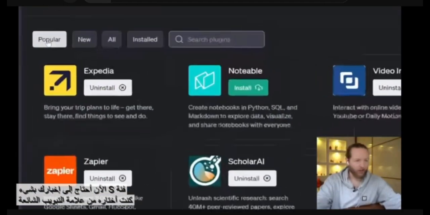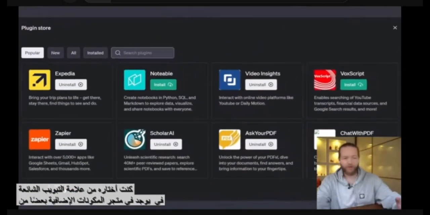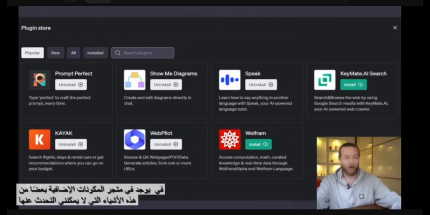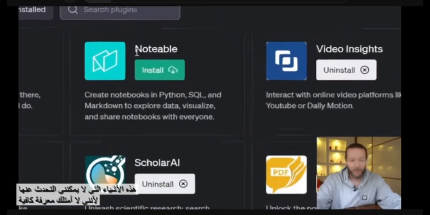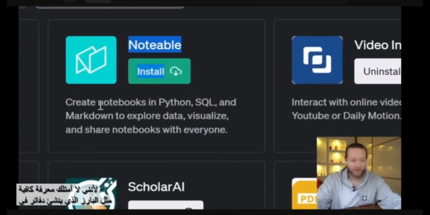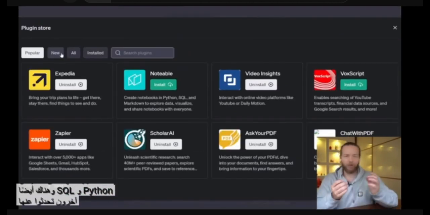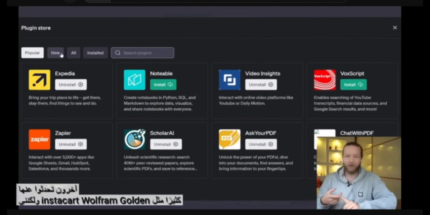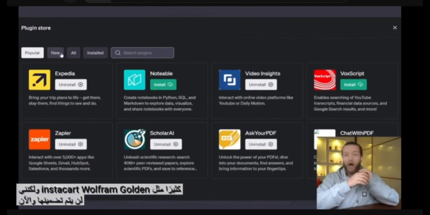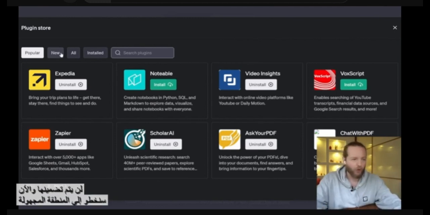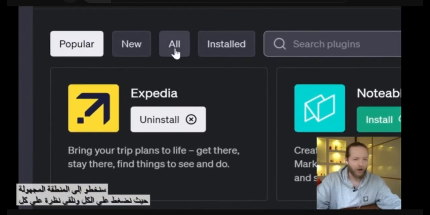Now I need to tell you something. I've been choosing from the popular tab in the plugin store. There's some of these that I just can't talk about because I don't have enough knowledge, like Notable that creates notebooks in Python and SQL. And there's also others that other people have talked about a lot, like Instacart, Wolfram, Golden, that I'm just not going to include. And now we're going to step into the unknown territory where we click on all.